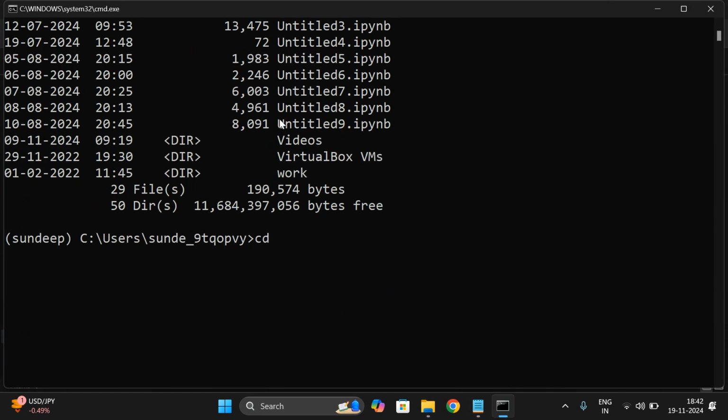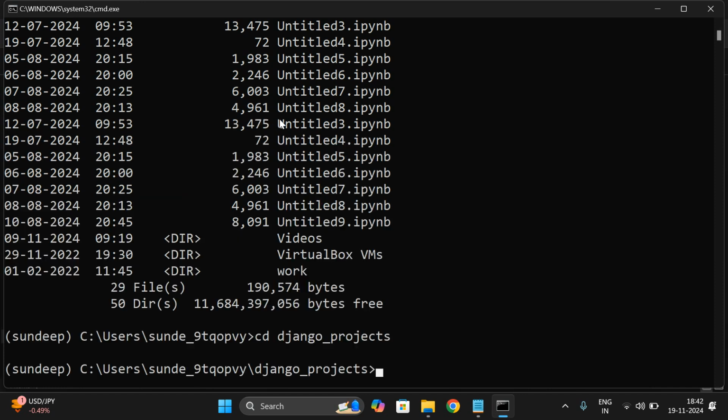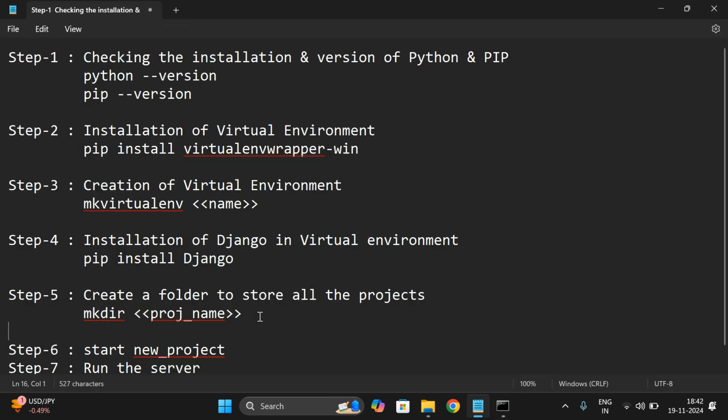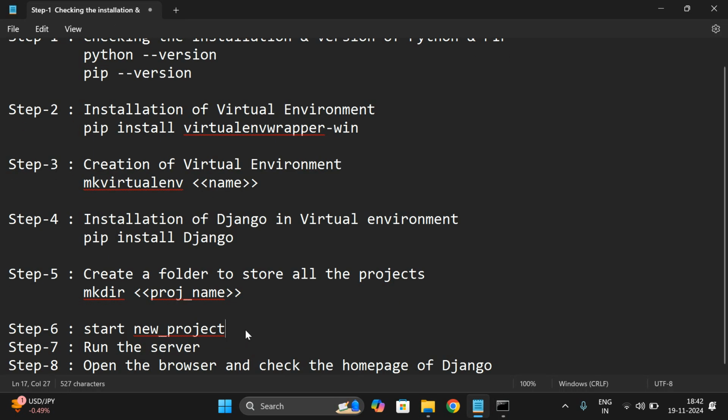Yeah, cd Django projects, right? So check out the, so that's an empty folder. Okay, that's an empty folder. Now we have to start a project in this particular Django projects folder. So we need to start a new project, right?